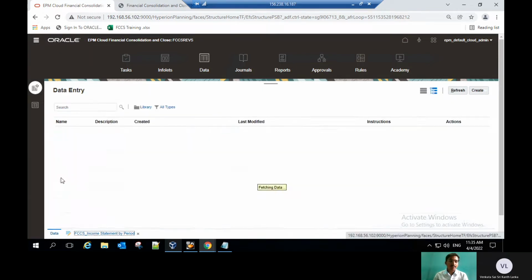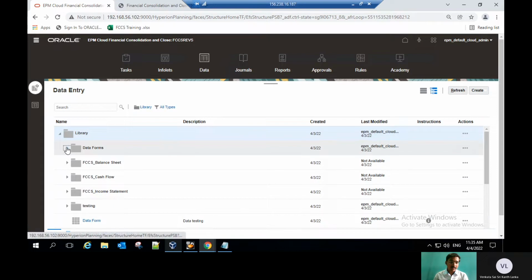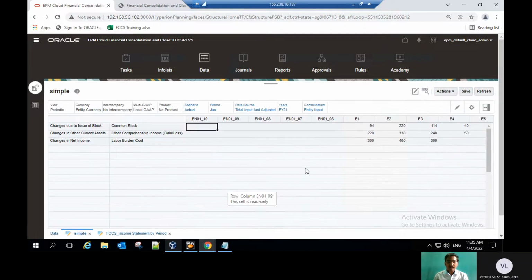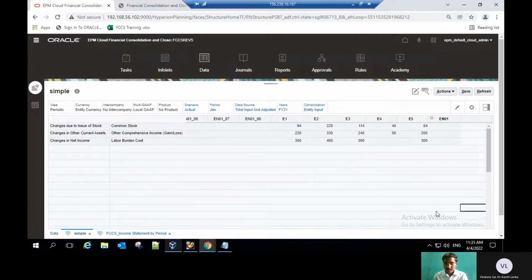Go to data. In the data, select a form. Here it is, we have given this. The name has been changed, E4. We are targeted to E4 now. Here are the changes. The data has been cleared. This cell has been cleared now.